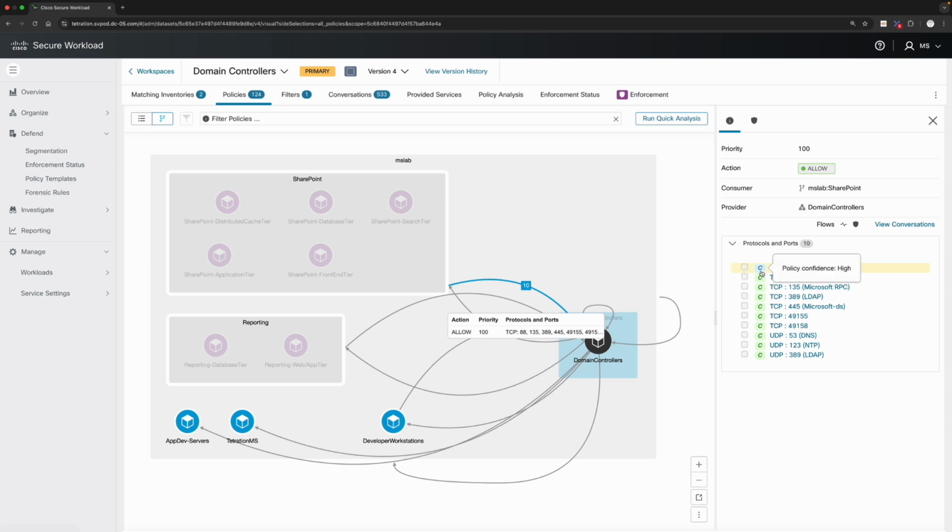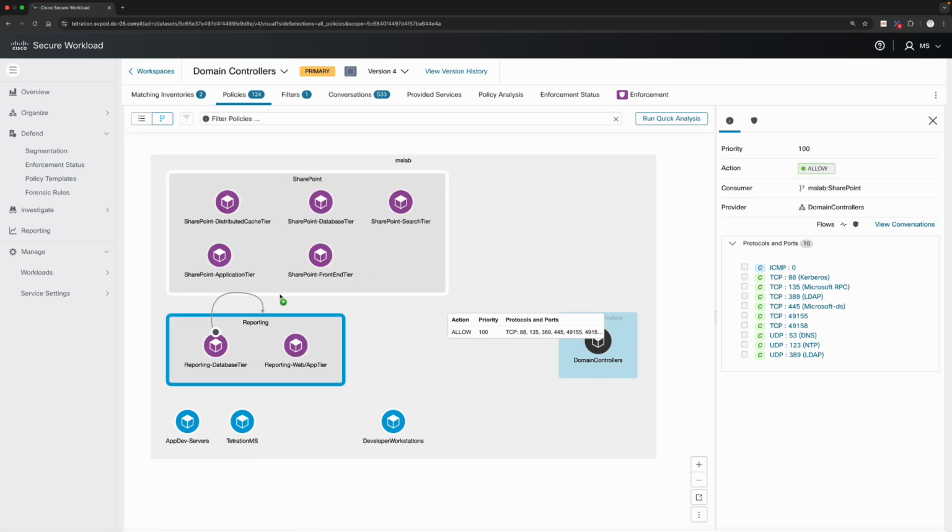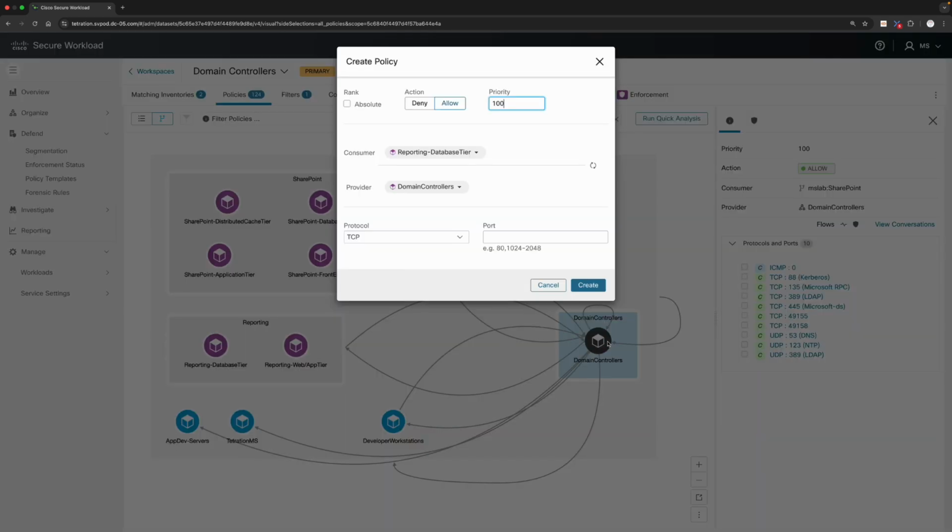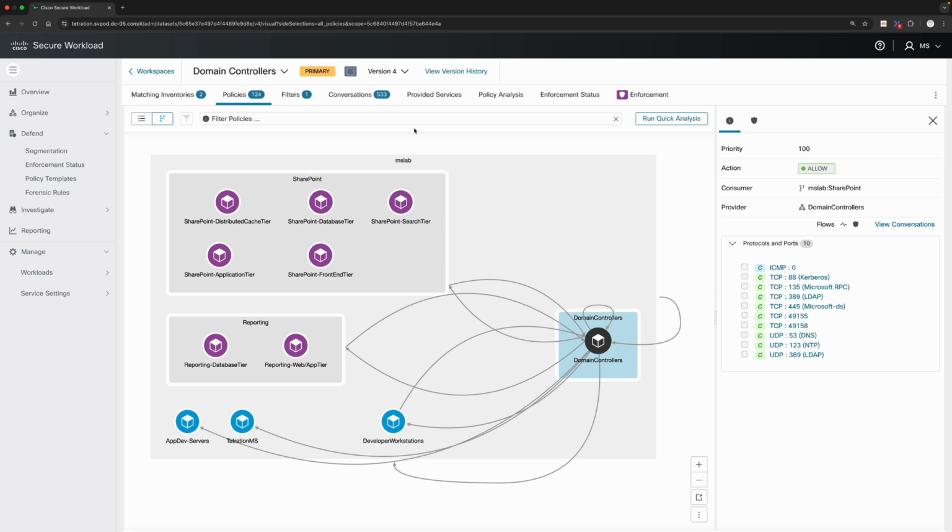And because this is big data and machine learning based, we also assign a confidence score to these policies as well. So all of these need to be allowed, right? And if you're comfortable with this, then you can start enforcing the policy. But if you notice something that's missing, maybe there was no data, but it should be allowed, let's say, for example, my reporting database tier needs to be able to talk to my domain controller, you can manually create a policy to define the direction and the port as well to override this.